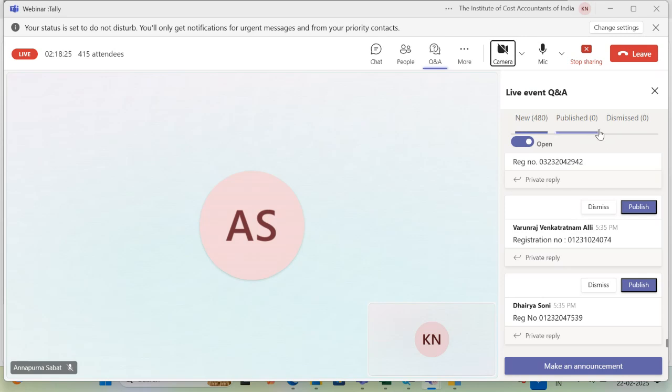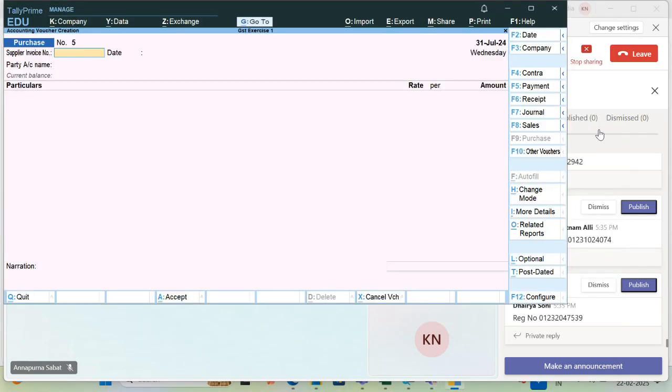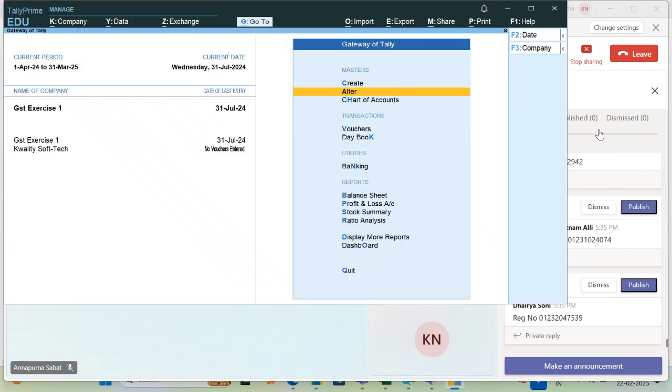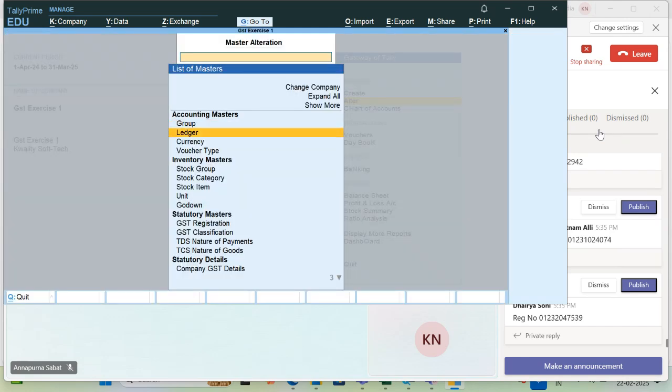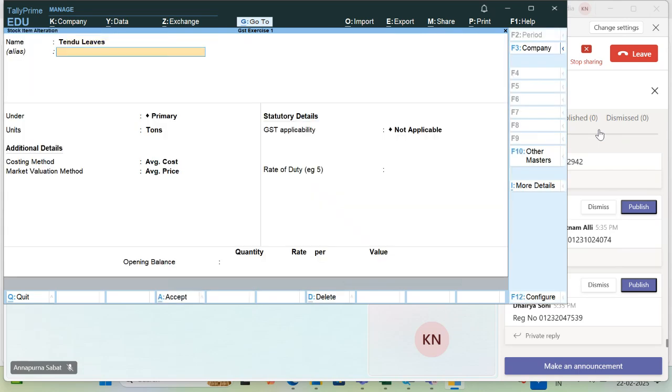Okay, so we are going to start. For TCS, there should be the sales entry. First of all, I should enter some stock because I haven't got the Tendu leaves. Otherwise, it will give me the negative stock error. Okay, alter stock item, Tendu leaves.